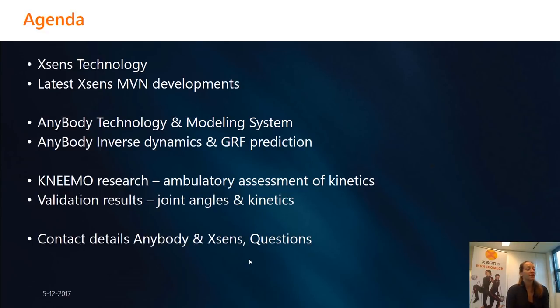So the agenda for today is, in the beginning, I will tell you something about Xsens as a company and our technology, and I will share with you the latest developments in MVN, which includes, of course, our new MVN 2018 release. Next to that, AnyBody will mention their technology and the modeling systems, and Ananth will also tell about inverse dynamics. Next, Angelos will tell about his NEMO research project for assessing ambulatory kinetics, based on the Xsens MVN data, and he will present his validation results. At the end, we have a slide with contact details for AnyBody and Xsens, and questions can be asked and answered, obviously.